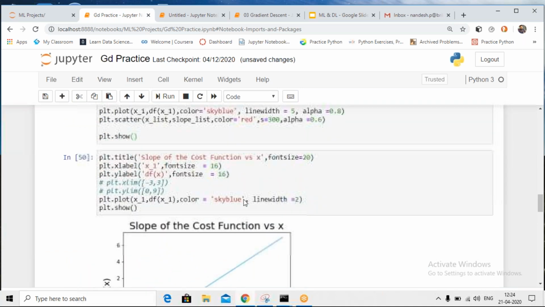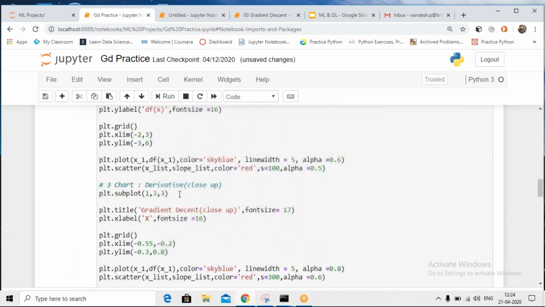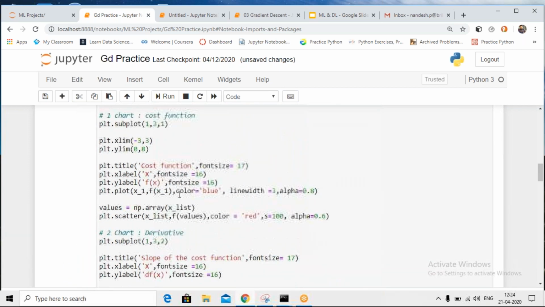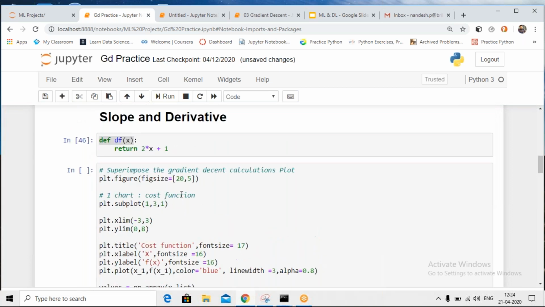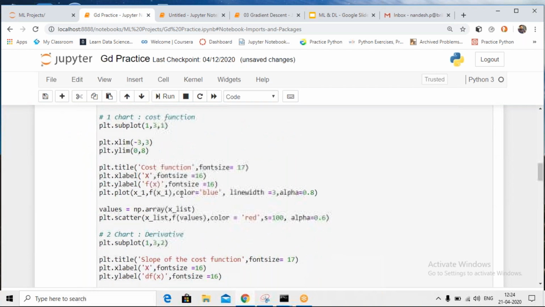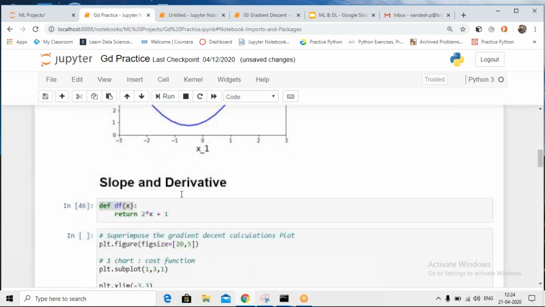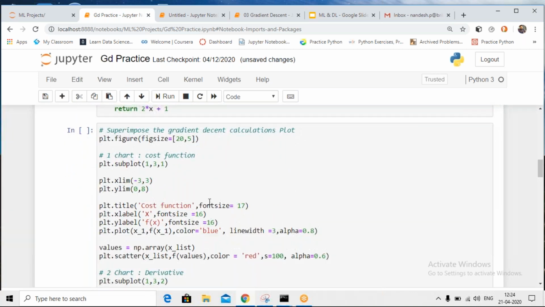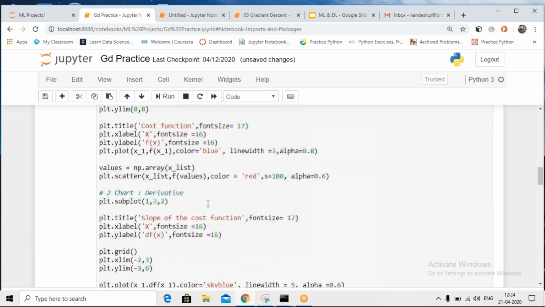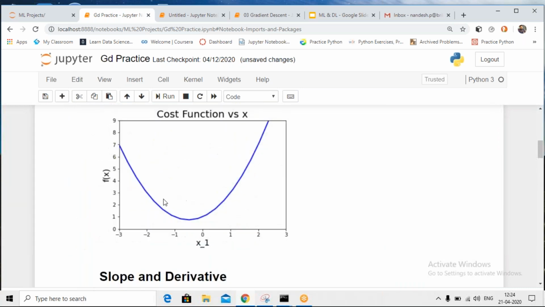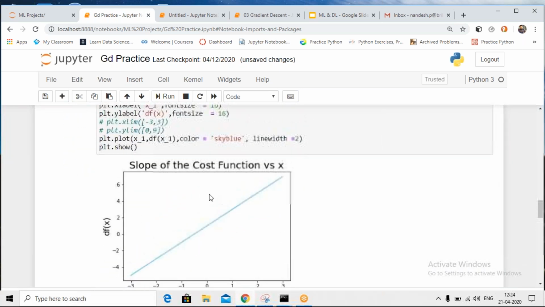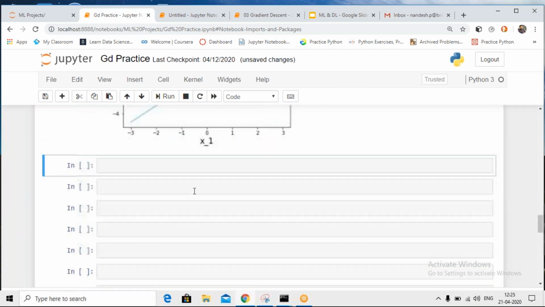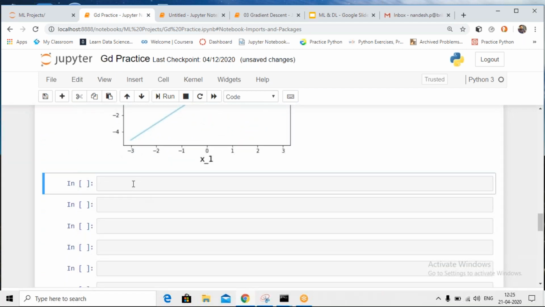So the next thing that I'm going to do, I'm going to put them side by side. Superimpose the gradient descent? No, this is the cost function. Because this graph is at this point and this graph is at this point, so I want to use them side by side. So what do I do? Okay, let's see. What can I do?